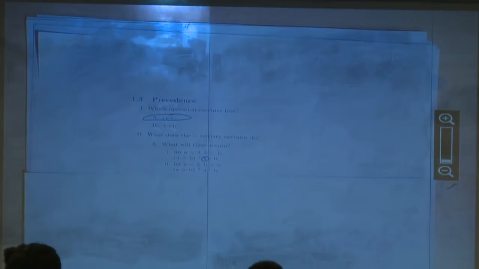Okay. Similarly, we have is a bigger than b? If so, return a. If not, return b. So in this case, we have 3 and we have 5. So 3 is not bigger than 5, so we will return b.